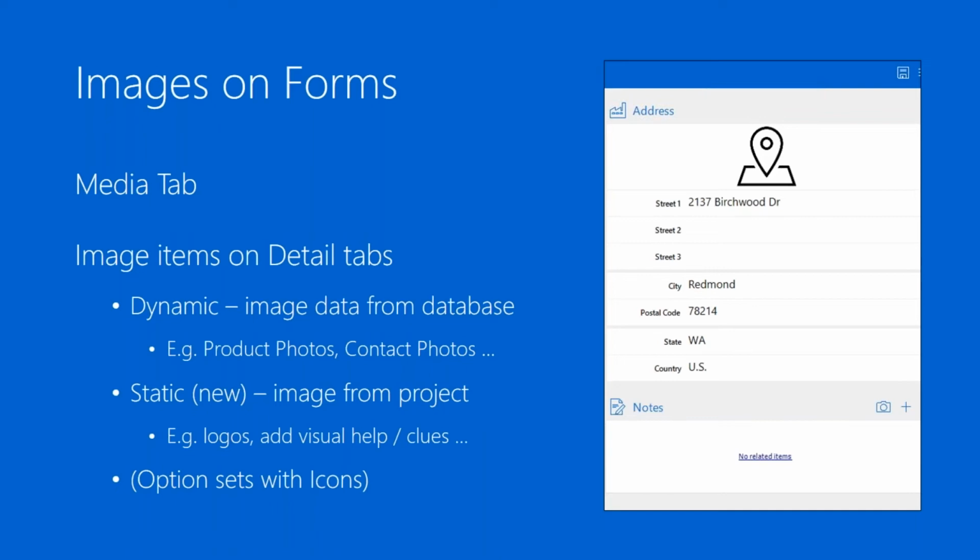But if you want to use the detail tabs, you had to use image items, which were dynamic. So that means that the image data comes from the database. This was useful for product photos or contact photos. So basically, if there is a different image for different records.